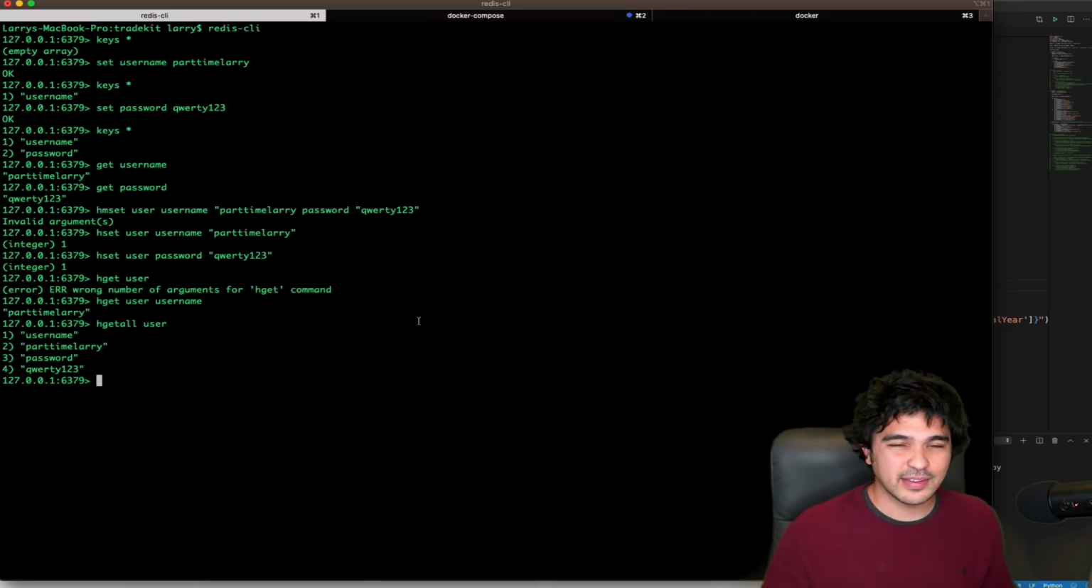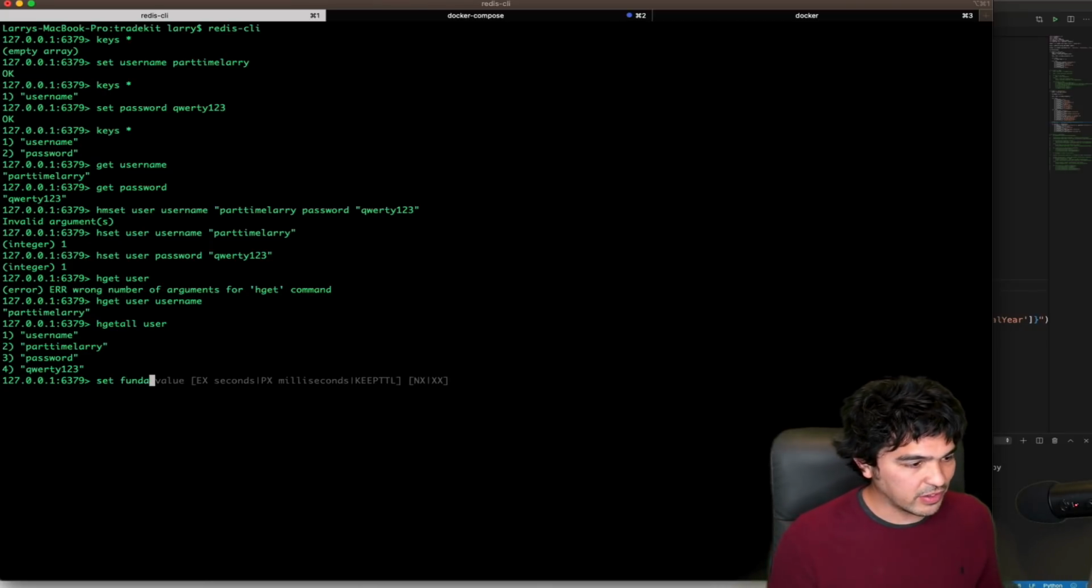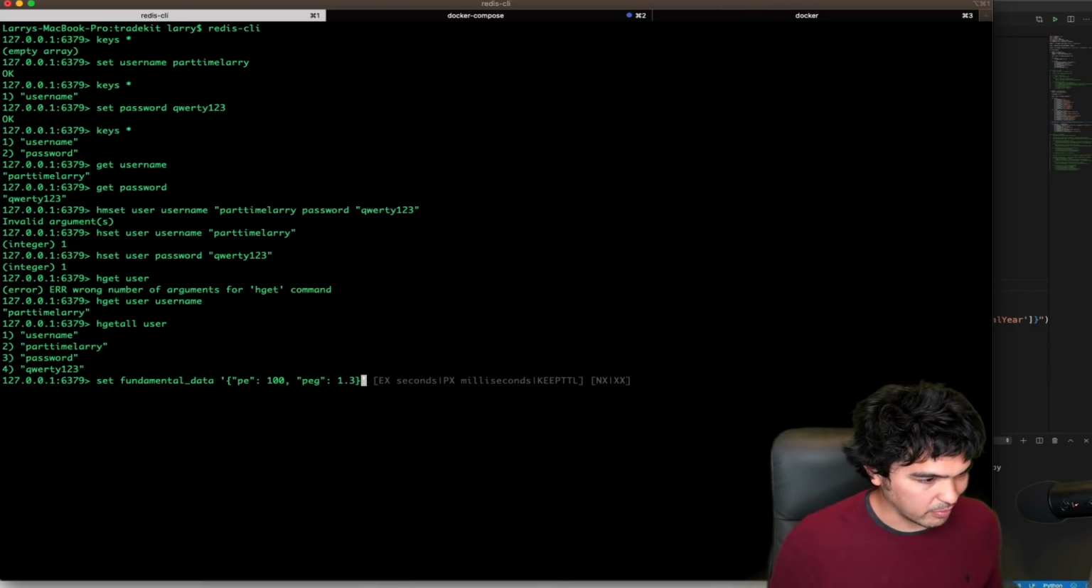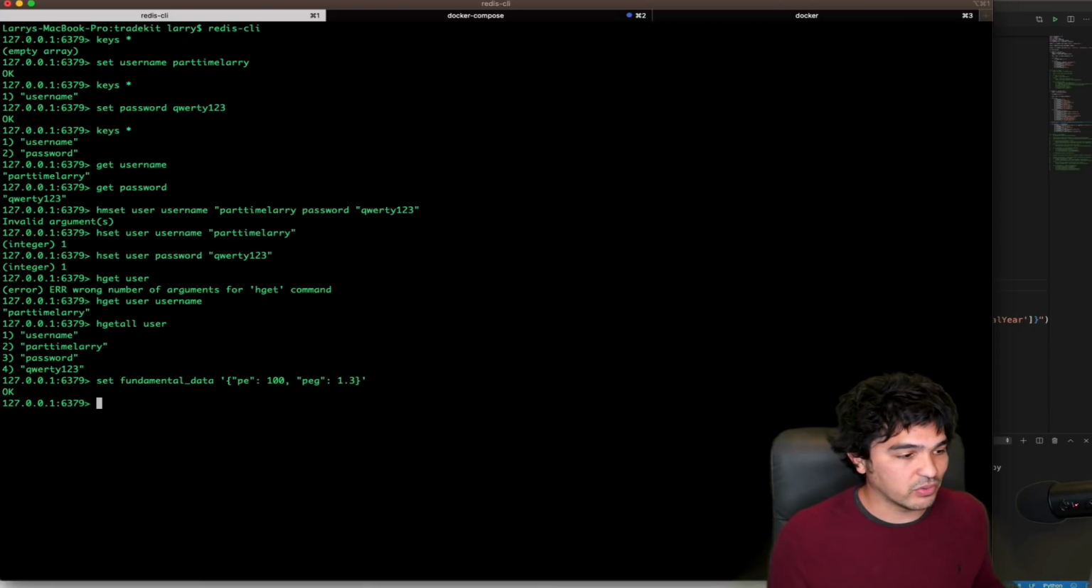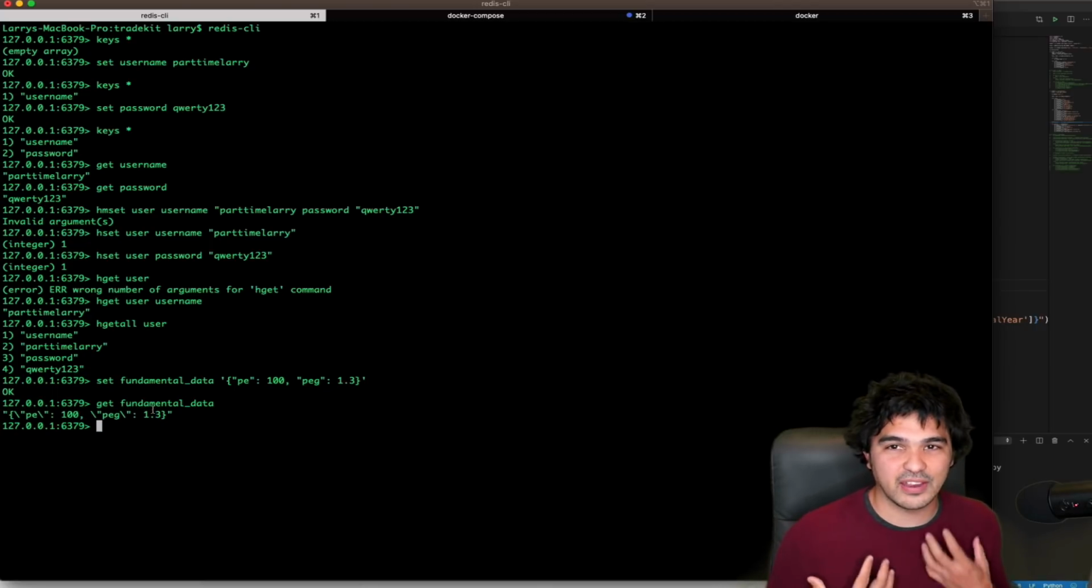So let's say I have a JSON response and it represents fundamental data, and I just want to set fundamental data. So set a key called fundamental data equal to some long JSON string. Let's say it has a price to earnings ratio of 100 in here and some price to earnings to growth ratio, so a PEG ratio of 1.3 or something like that. So that's a key and value as well. This is just storing a JSON structure inside of a key called fundamental data. And then I can get this JSON back out and convert that string back into a Python data structure that I can serve back up to the user.